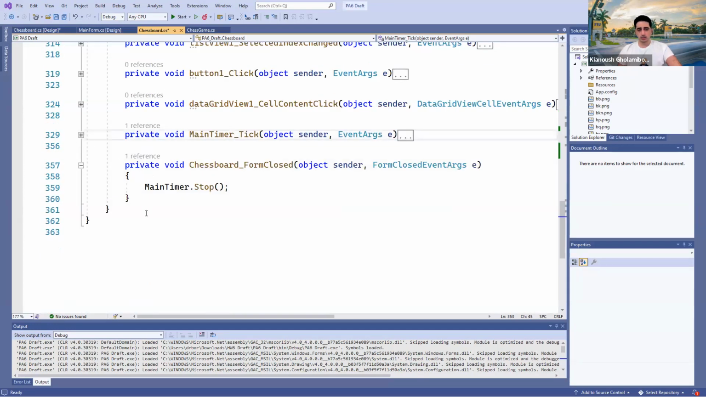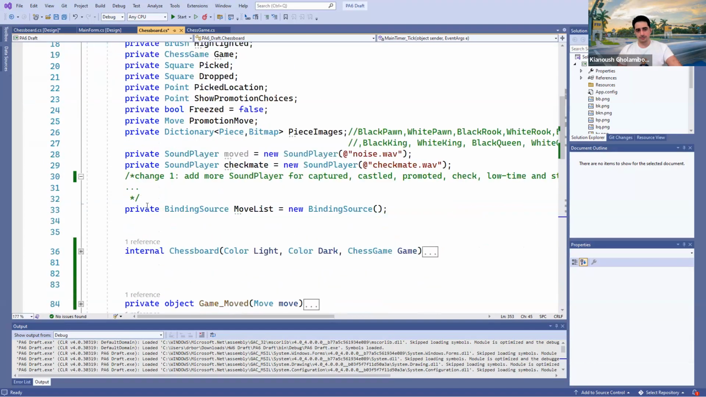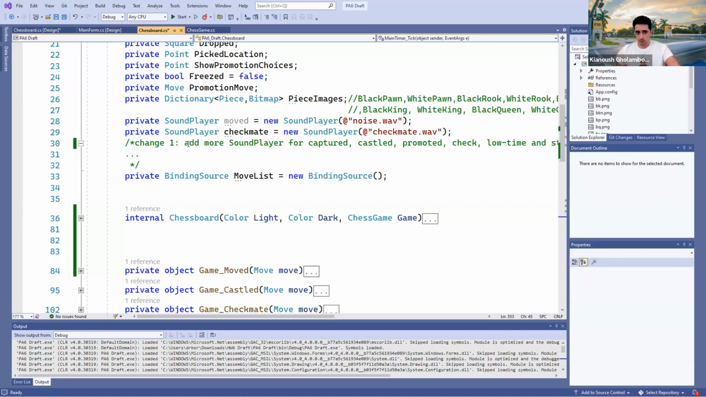About that. The part that you need to do only is the beginning of this chessboard.cs class. Other than the check event that you have to create, because I don't have a check event for the chess game, you don't need to do anything else in the chess game.cs class. You need to do the following changes here. Change 1 is to add more sounds for other events. I only have 2 sound players for move, then checkmate.